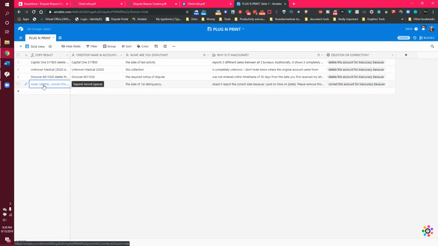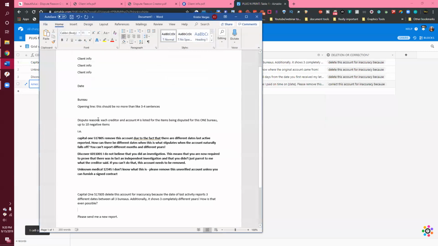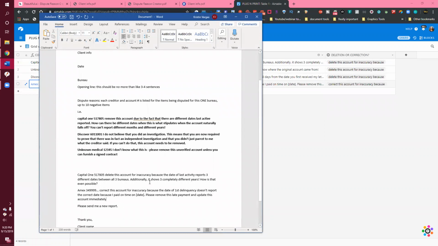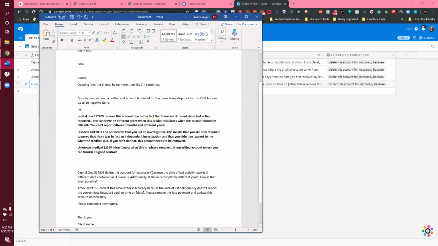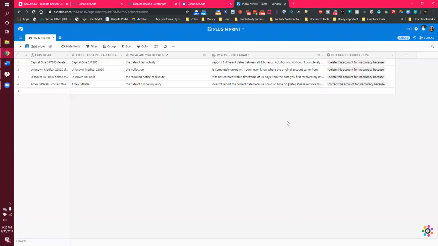So when we copy it, go over here and copy it, go to Word, paste it. Let's see if it turned out correctly. Correct this account for inaccuracy because the date of first delinquency doesn't report the correct date because I paid on time on X date. Please remove this late payment and update this account immediately. All right, so you get the flow here.